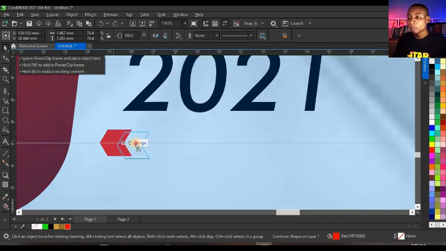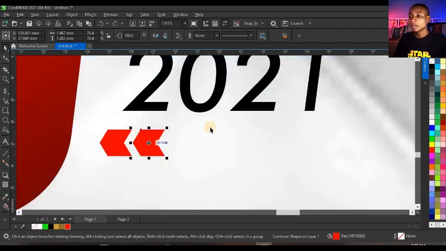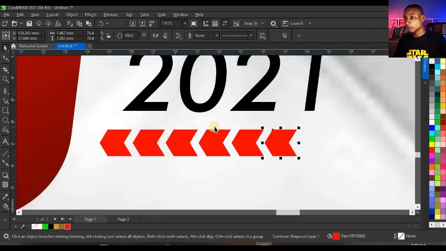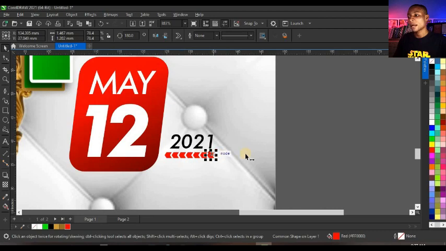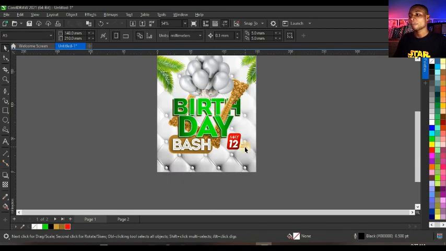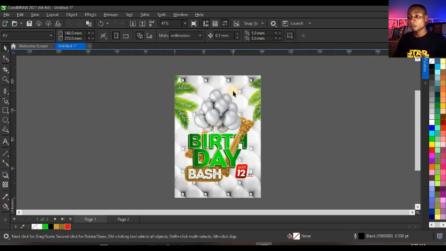So you click and drag. You see it's on a straight line. When you press Ctrl on your keyboard, you remain on a straight line just like this. So you right click to duplicate and press Ctrl D, and you have that done. Very perfect. And that is all for now.